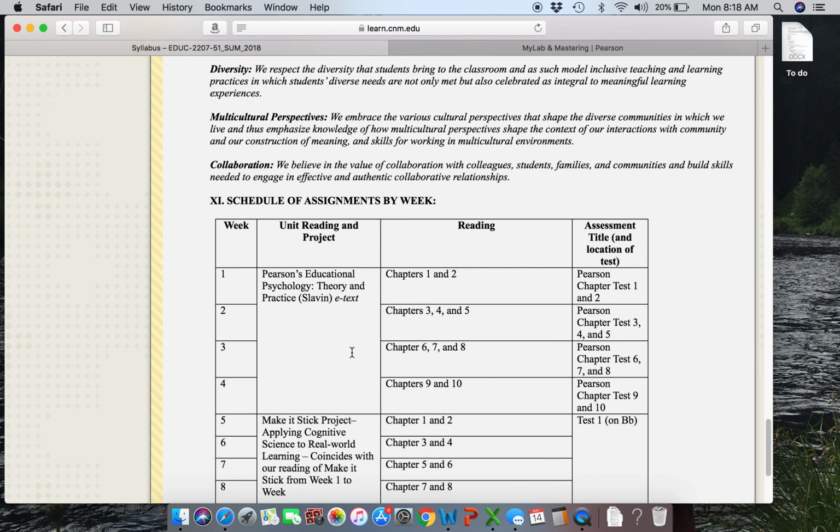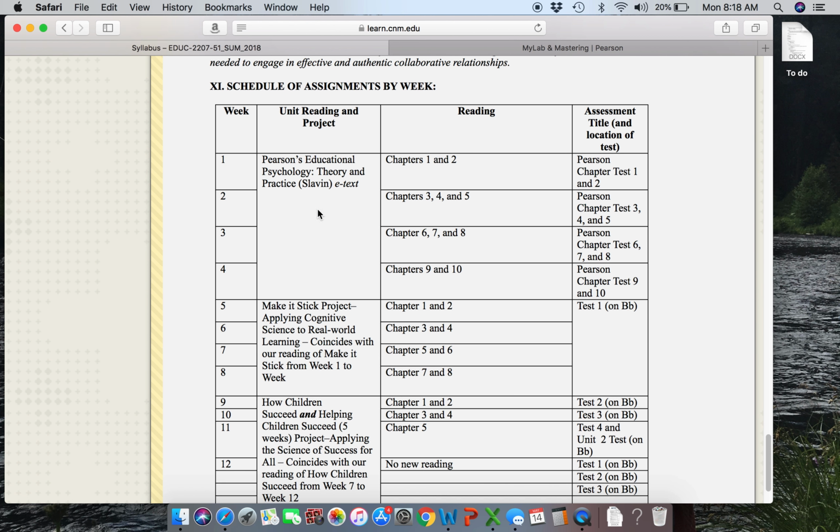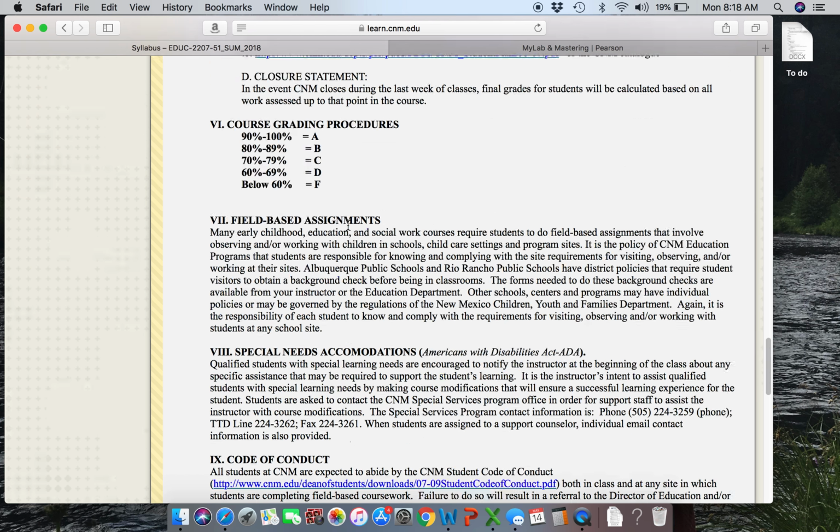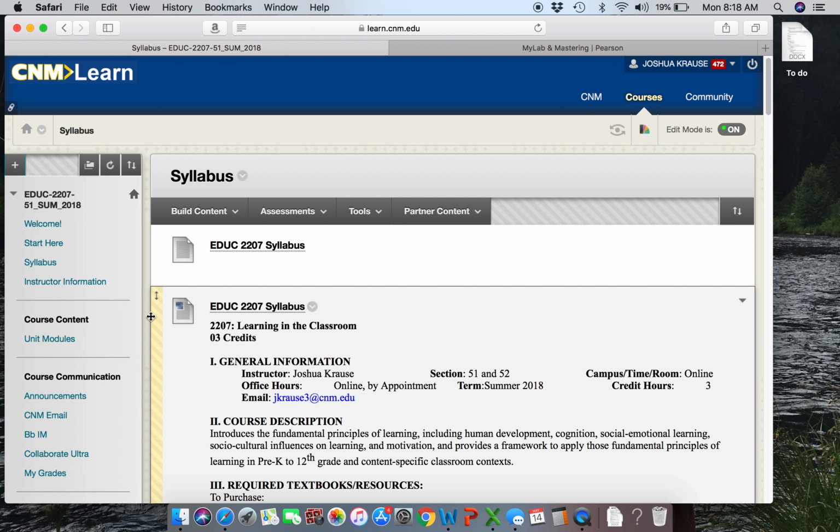I'll let you scroll through and read through the rest of this. This is the schedule of assignments by week. You'll see the three units here. You'll see the weeks, you'll see the readings, and you'll see the way that you're going to be assessed on each of those. So back up to the top, you can find out more about me and my background here.